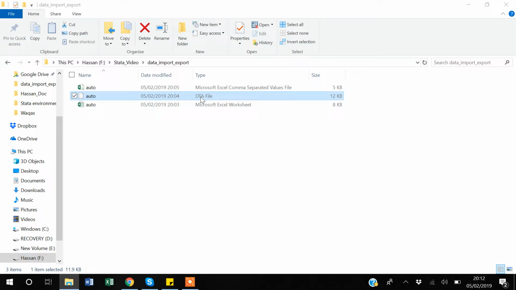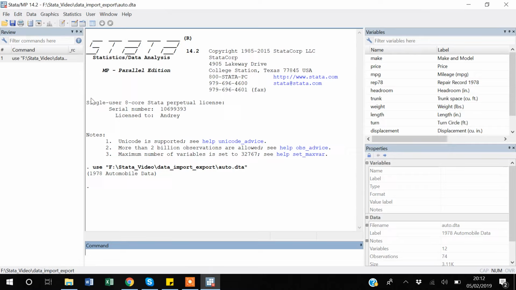If you have a data file in .dta, in order to import this data into Stata you just need to double click the file and Stata will automatically open it. But if you look at the result window, you can see there is a command, use, then the file path, and then auto.dta.